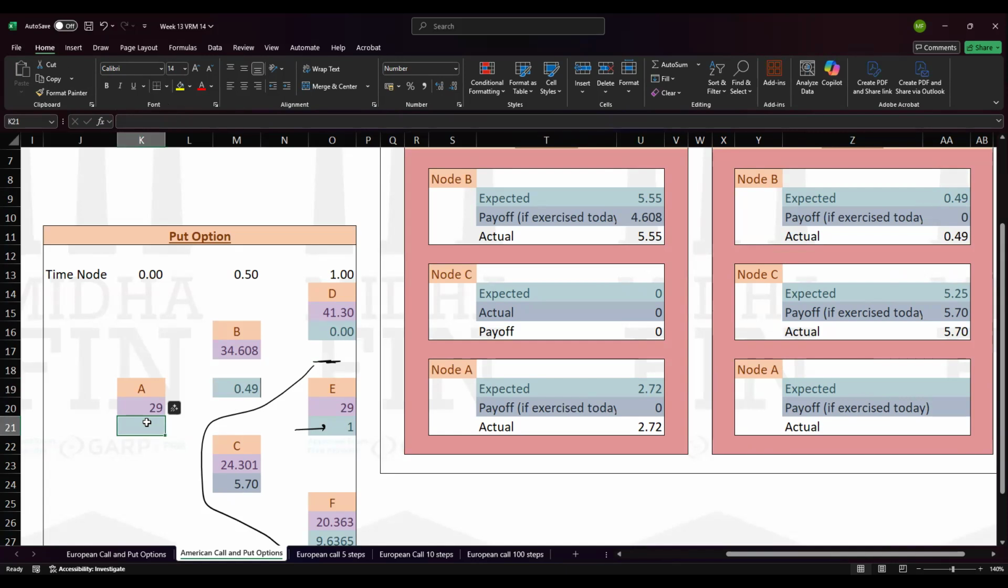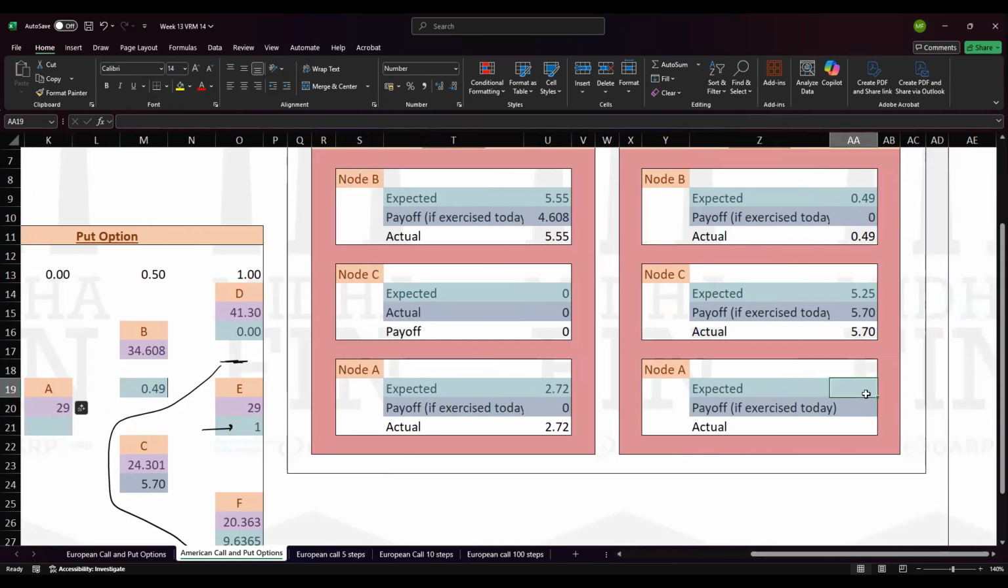Okay, the same idea again. At node A, what is the expected value? If I want to find out the expected value at node A, it is P multiplied by 0.49 plus 1 minus P multiplied by 5.7, and then discounted.